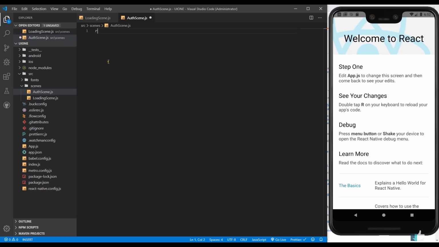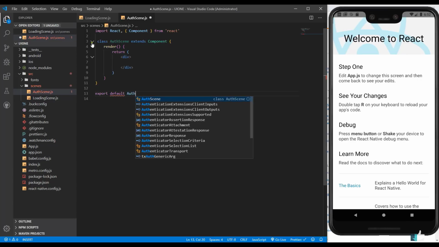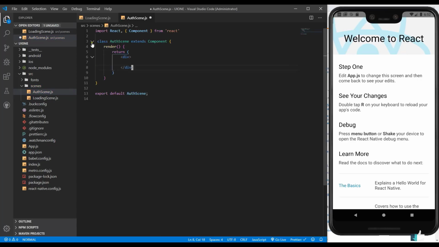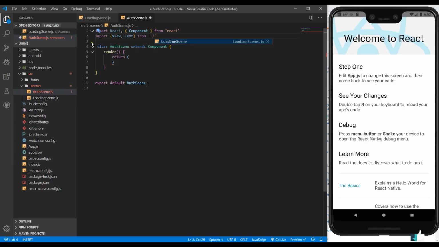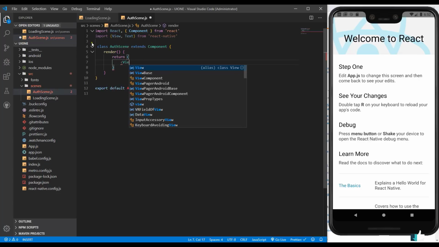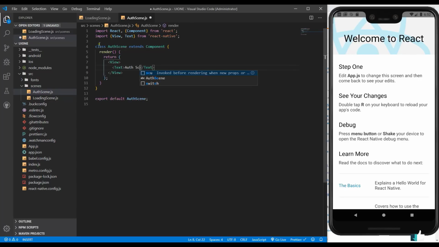Now I'm going to use the RCC command to bring that out. Let this come down here and export it. Now we have to get rid of this div. We are not dealing with the web. We're going to import the view and the text. I have to import it from React Native. Then over here we can now type down view and text of, let me just put auth scene.